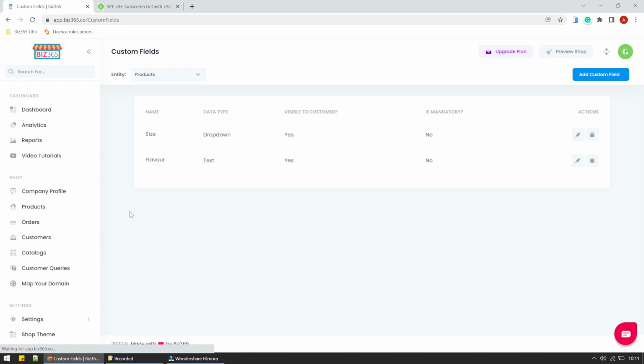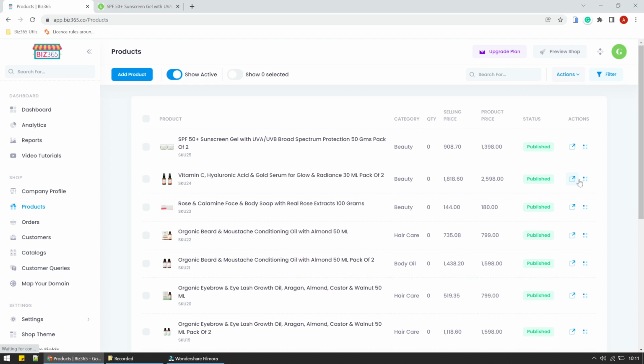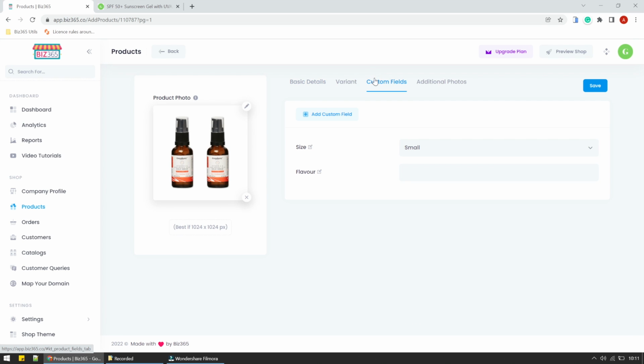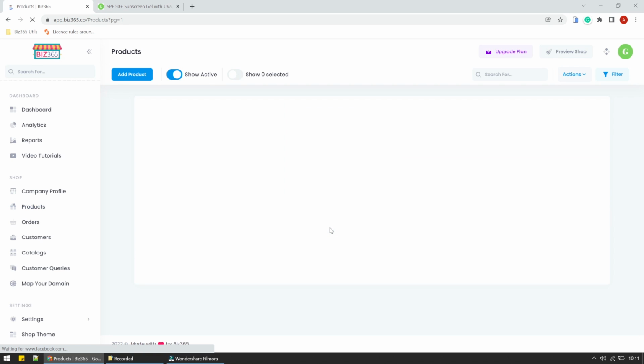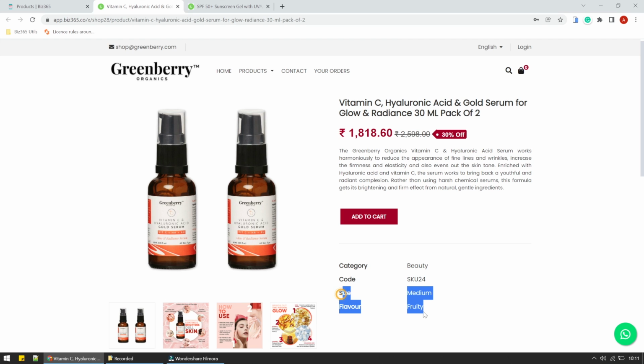Once I've done this, if I go to my products, and let's say I open up any of these products, in the custom field, you will see that these things will start appearing under custom fields. So let's say I put it as medium and flavor as fruity. And if I save it, when I go here and say preview this product on store, you'll see the size and flavor start appearing here. So these are basically custom fields.